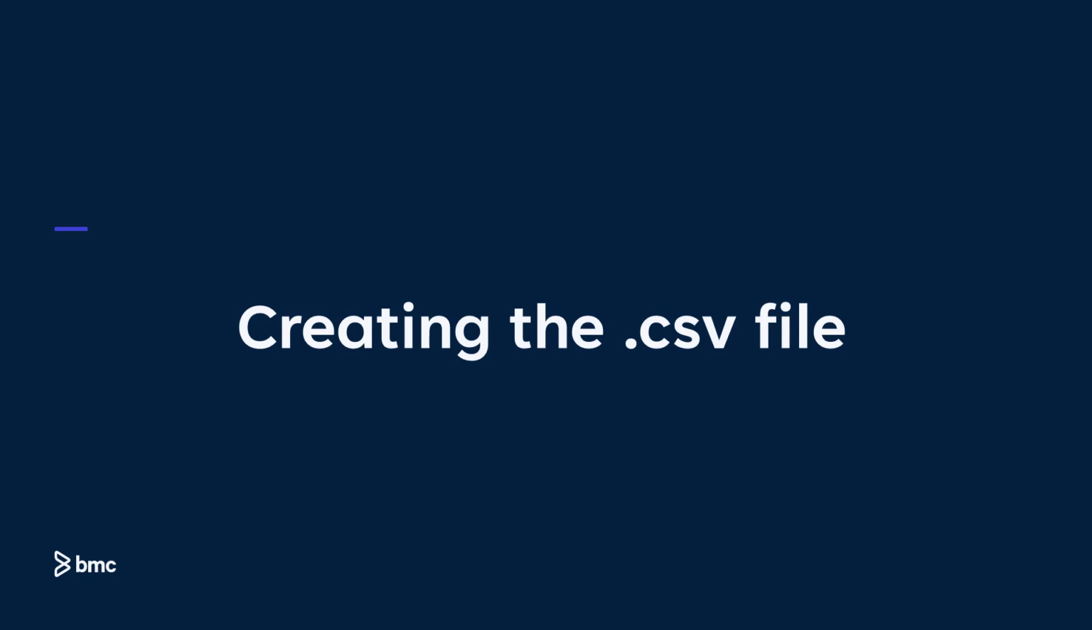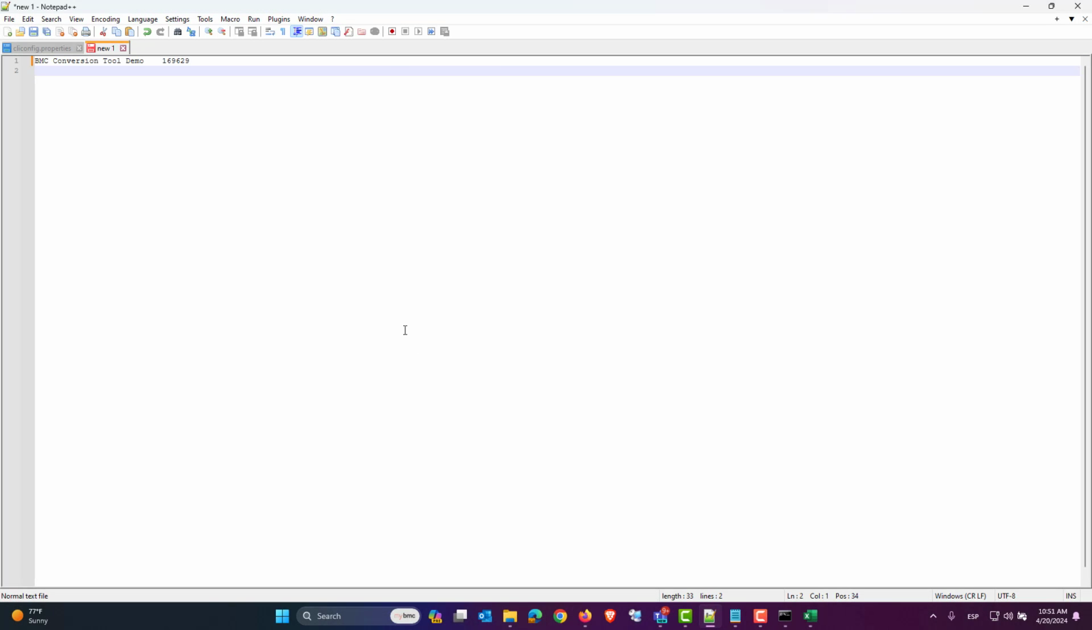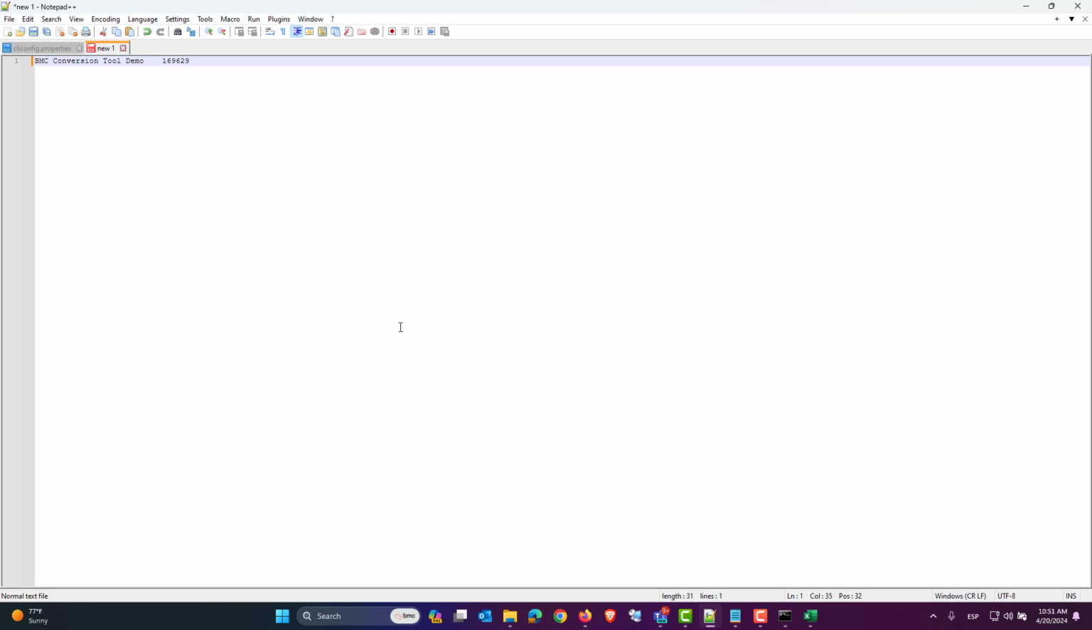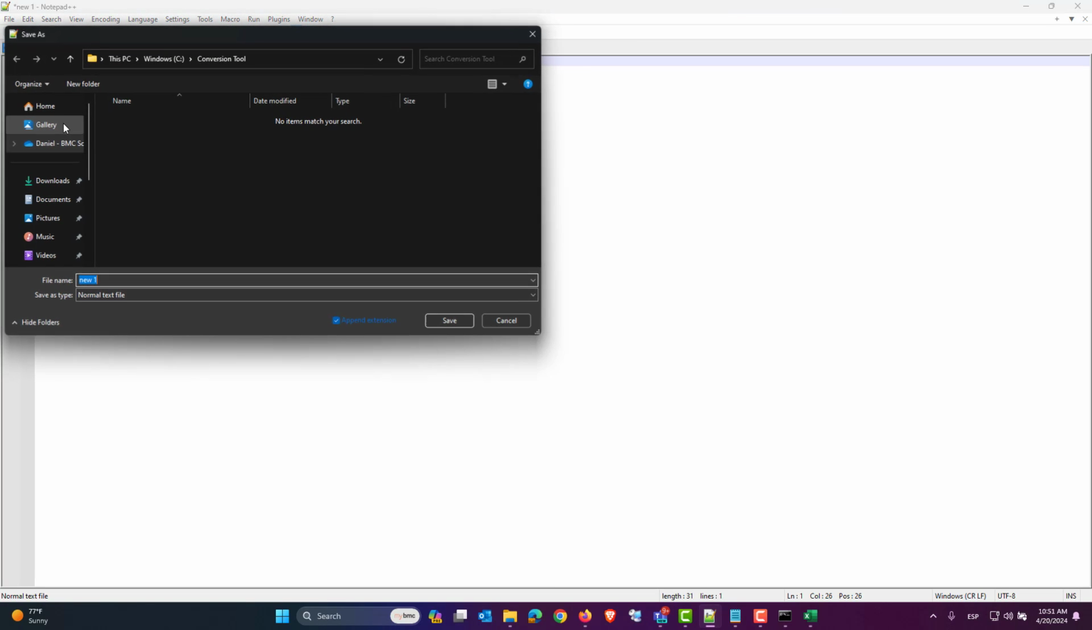Creating the CSV file. Create a new text file inserting the report name and ID copied from the all report list file, separating the name and ID with a comma. Save the CSV file in the conversion tool folder.